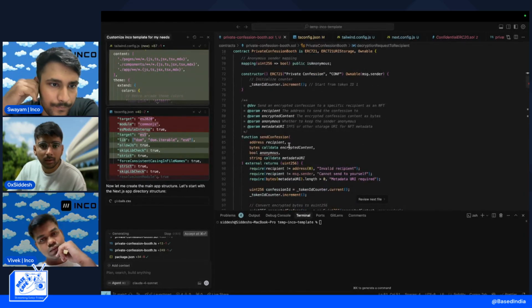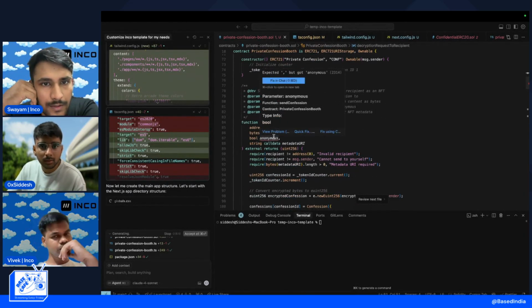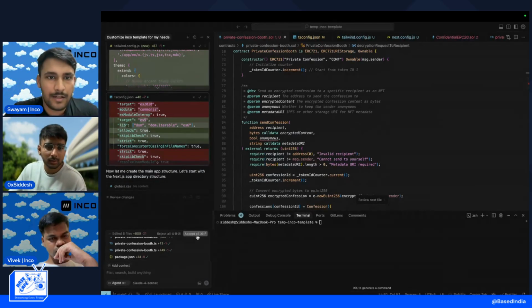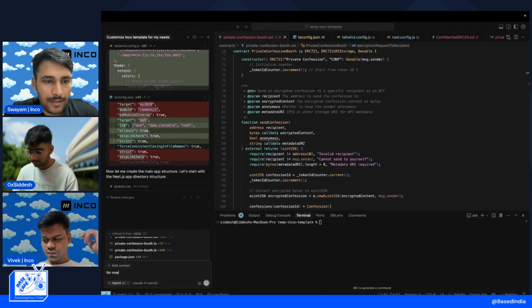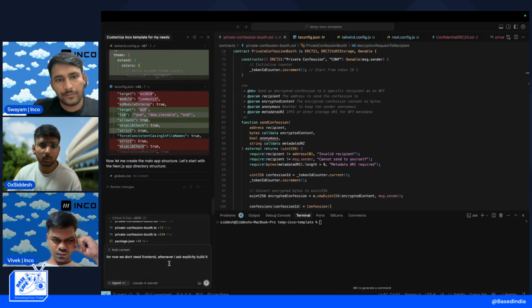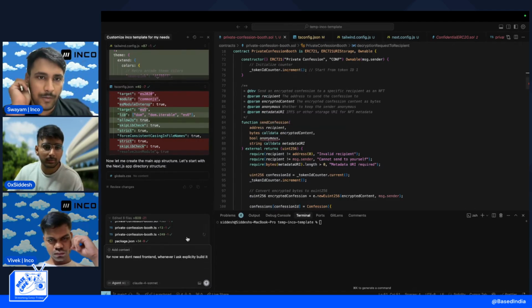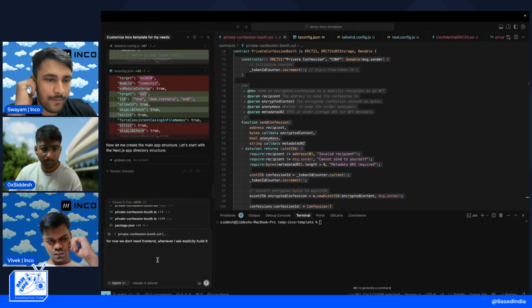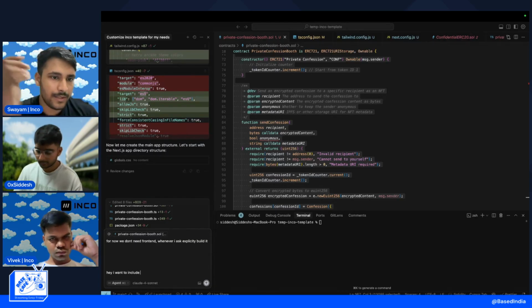Okay, so we see some errors here. I'll just stop the front end. Just tell Cursor that we don't need a front end. Now we just fix this error, so we can copy paste this contract again inside the Cursor context and say that I want to include the confession inside the NFT metadata as a string.